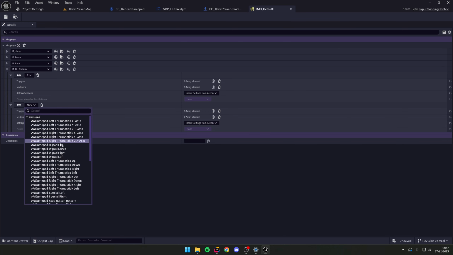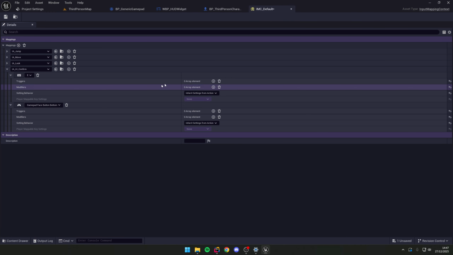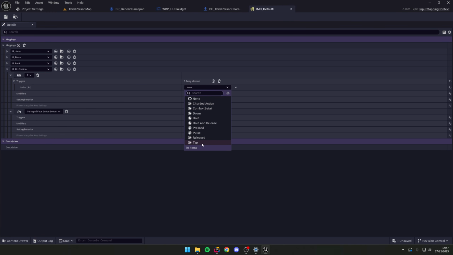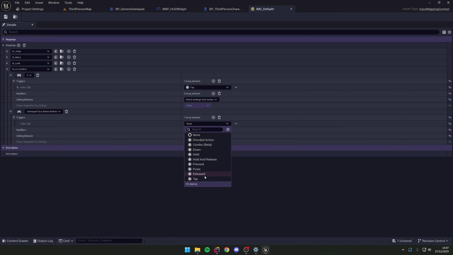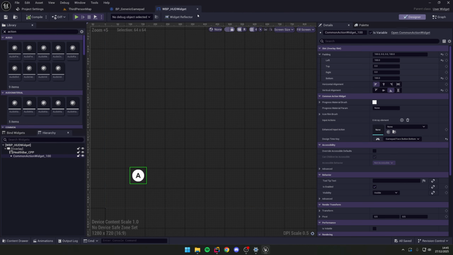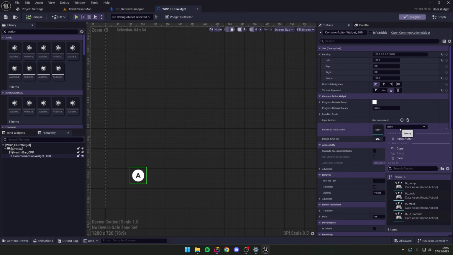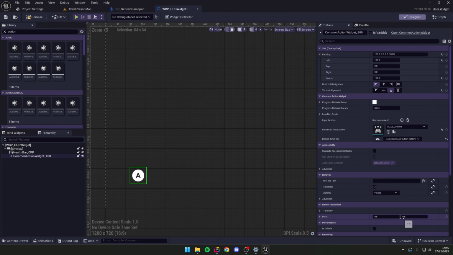I'm gonna add the gamepad one as well. Make sure that, again, that this is on tap. Like so, save this. Now in our HUD widget, we can associate our common action widget to the enhanced input action that we've created, which is IA UI confirm, and close it down.